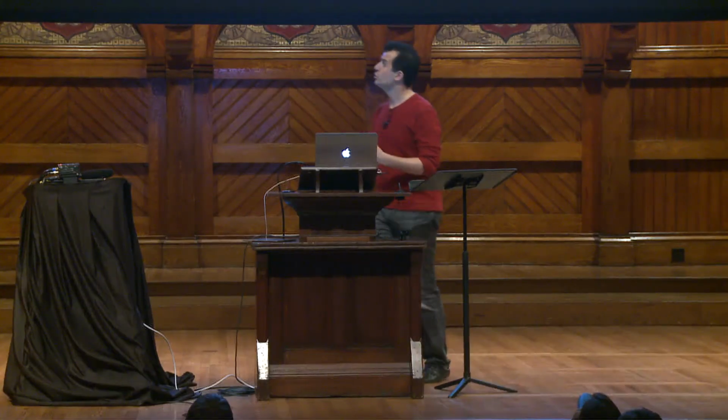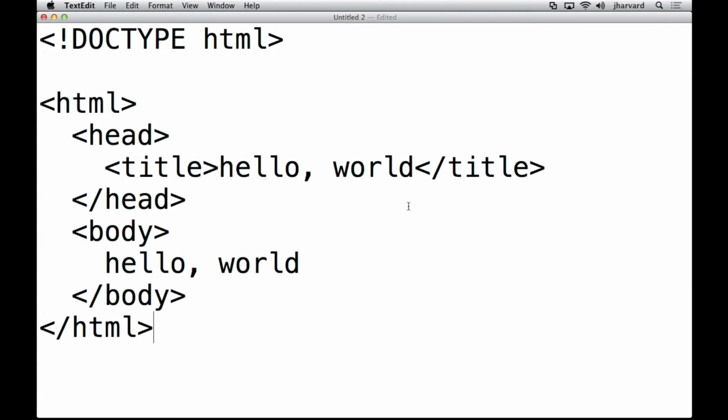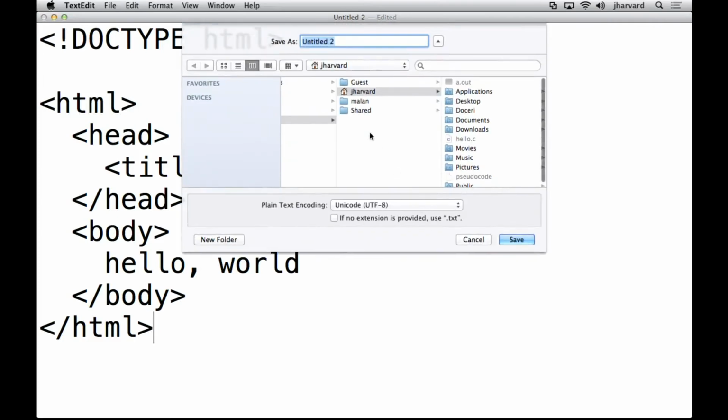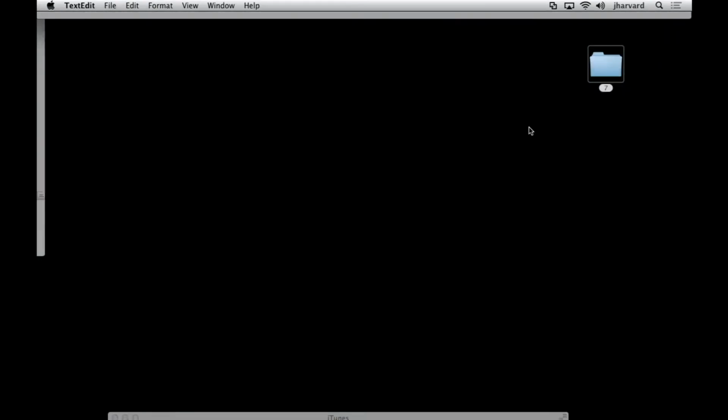So let's actually do a little example here. Let me open up the simplest of programs on my Mac here, namely TextEdit. On Windows, you could use notepad.exe. But this is all you need to start making web pages. And I'm going to go ahead and just copy and paste this code into this file. I'm going to save it on my desktop, and I'm going to save this as hello.html. And now the file is named hello.html.